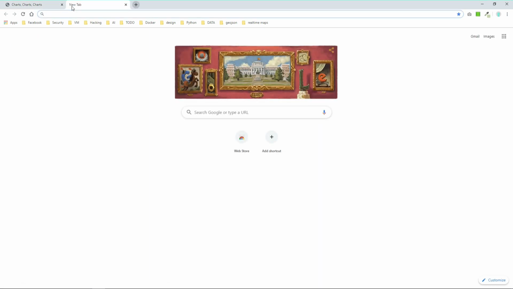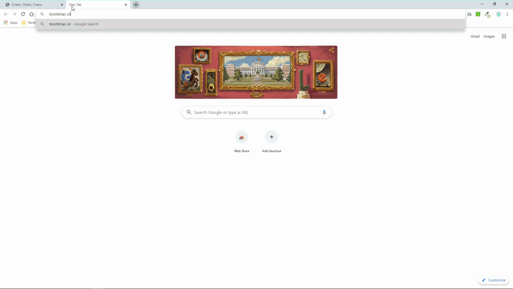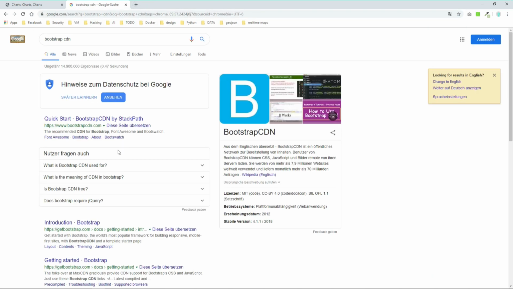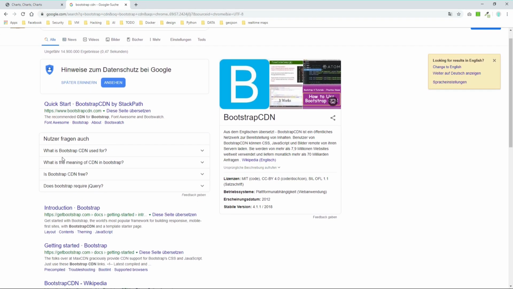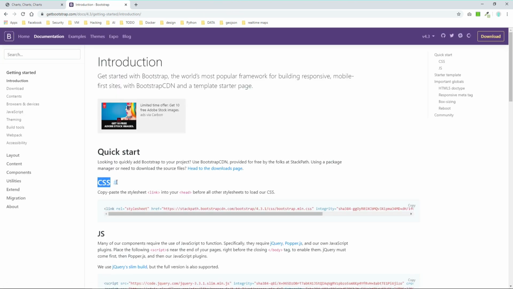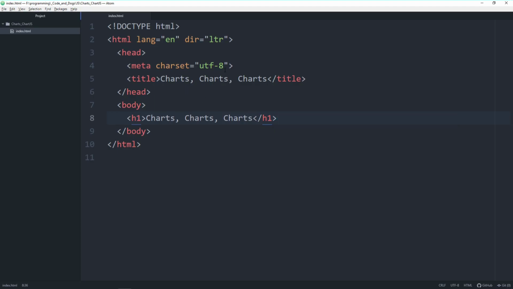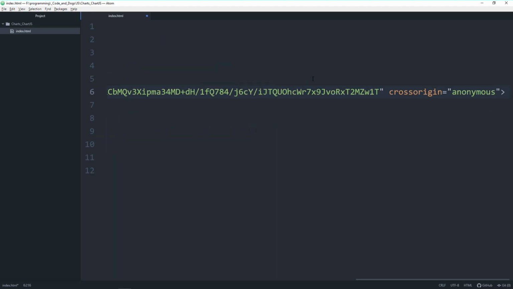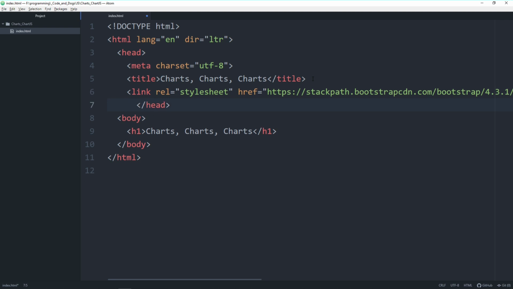Now, coming to our preconditions, we have 2. So one is let's use Bootstrap for styling reasons. Very powerful UI framework. Just type in Bootstrap CDN, get started, and copy the CSS link here to your HTML file. So simply like this.